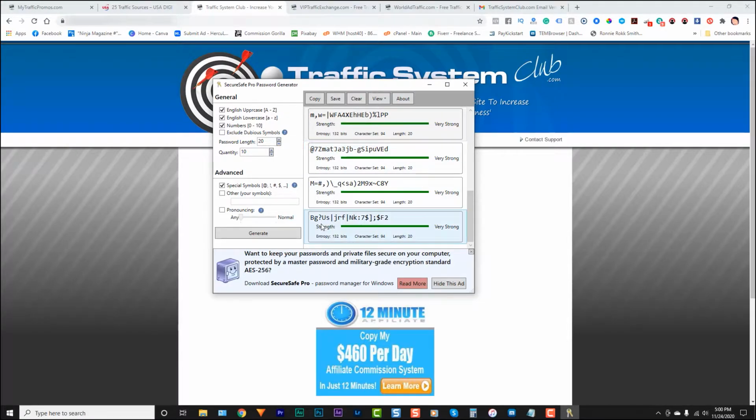But once you finish using these 4, just go ahead and click generate again and you'll have 4 more. Okay, so it's a pretty easy software if you want to use that. I recommend it. It's free, so it's pretty cool.